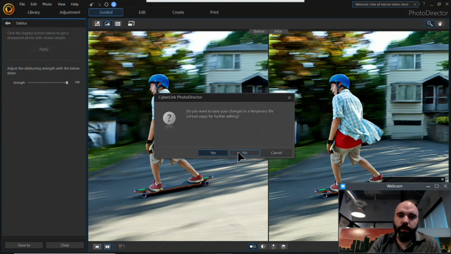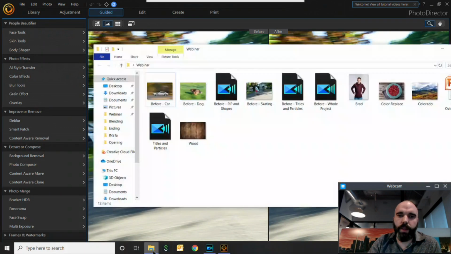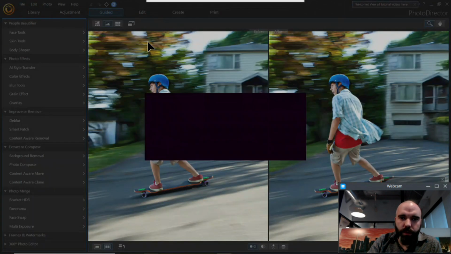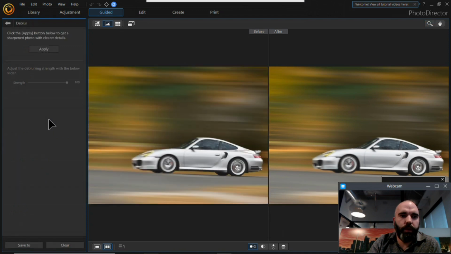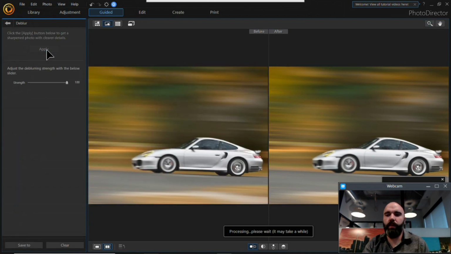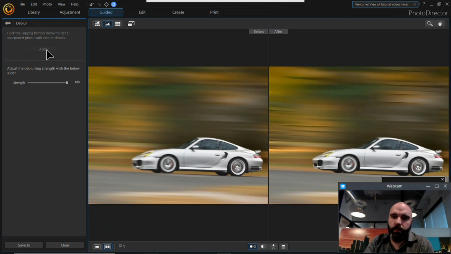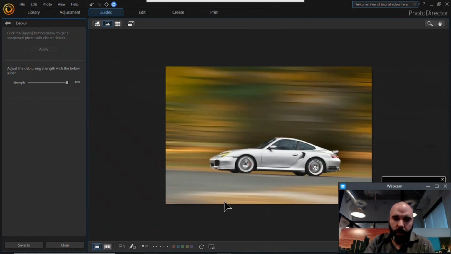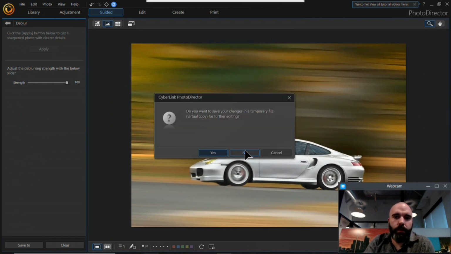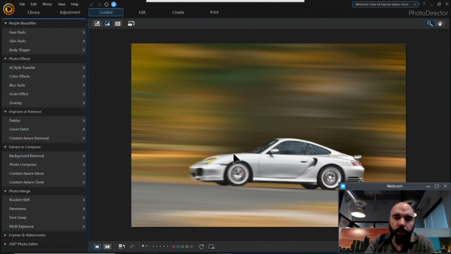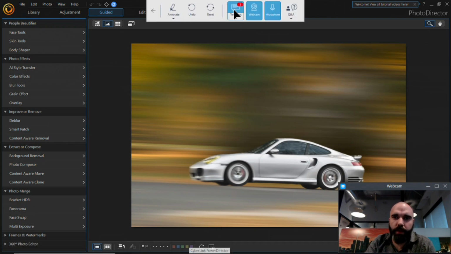And now let's do it with another, so you guys can see how it works. So the car is out of focus, and then we're just going to go under guided to our Deblur tool. Hit apply. And you can see the difference. Make it a little bigger for you guys to see. Yeah. So that's our new Deblur tool. Check it out using some of your own blurry photos and see how well it works.